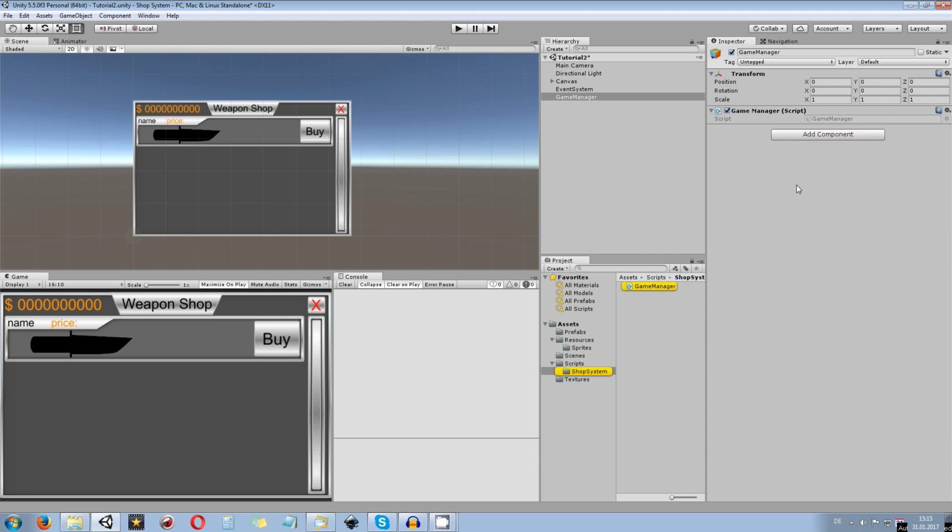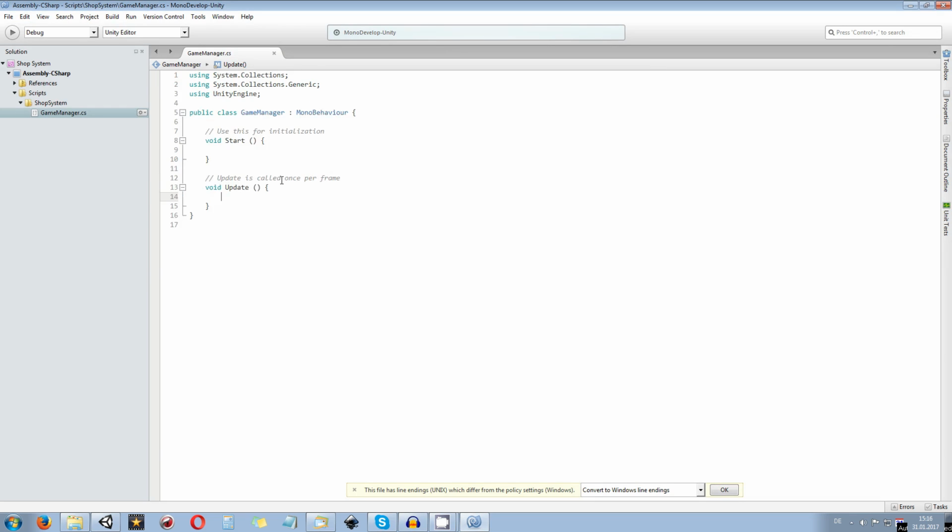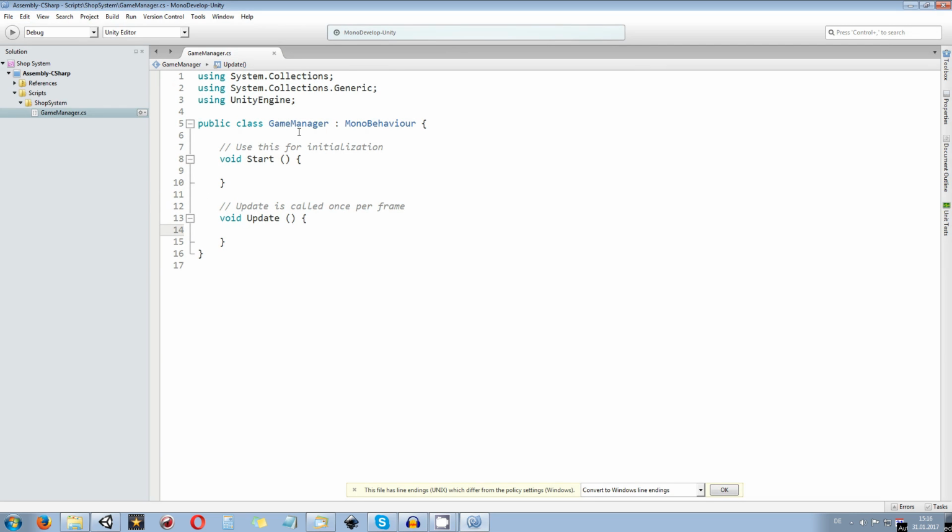What we do now is open this up and start coding in all the currency system stuff we need. I'm going to zoom in a bit so you can see this better. With Unity 5.5, System.Collections.Generic is automatically added. We don't need that in Game Manager, but later on, when we're using lists in our weapon shop, we don't need to add all of that by hand.